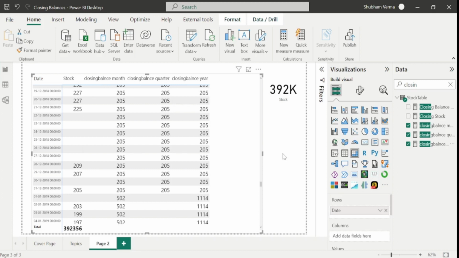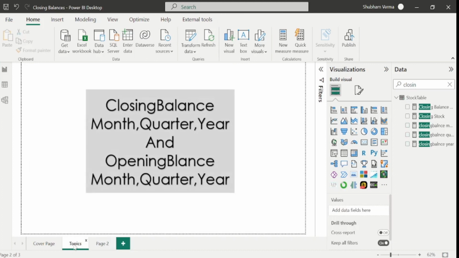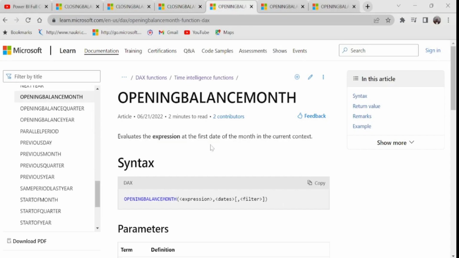I hope guys now you are clear with the difference of closing balance month, closing balance quarter and closing balance year. And now let's move towards the next topic of our today's class, which is opening balance. We will study opening balance month, quarter and year. Let's go to the reference page and understand the definition first. It evaluates the expression at the first date of the month in the current context.